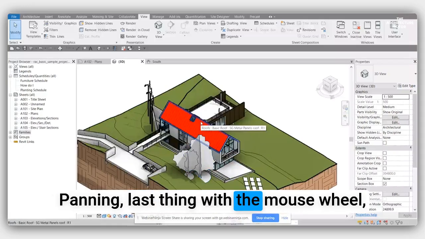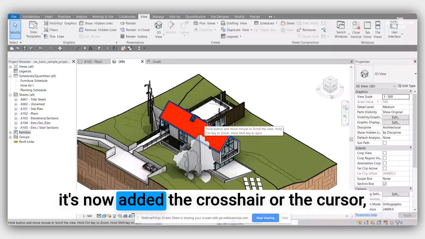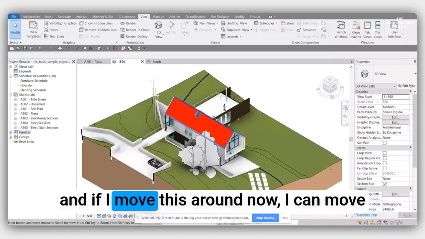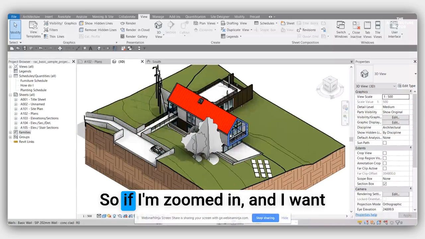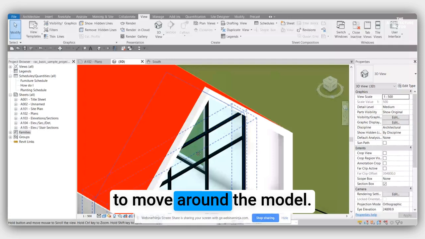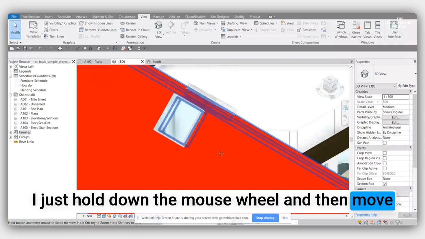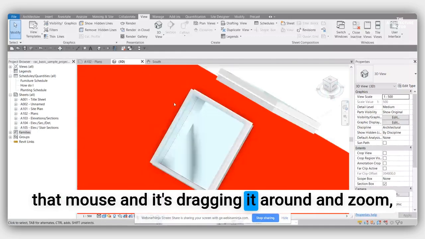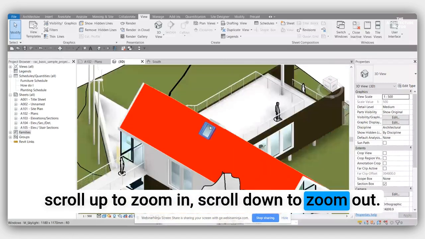Panning, last thing, with the mouse wheel. Holding down the mouse wheel, you can see it's now added the crosshair or the cursor. And if I move this around now, I can move around in our view to see different things. So if I'm zoomed in and I want to move around the model, I just hold down the mouse wheel and then move the mouse and it's dragging it around. And zoom, scroll up to zoom in, scroll down to zoom out.